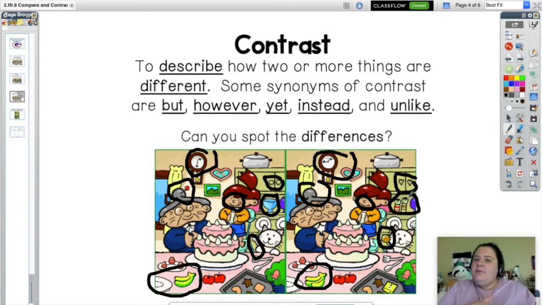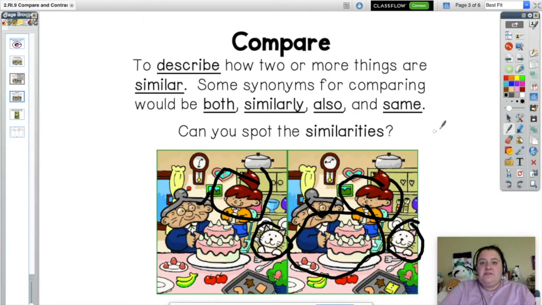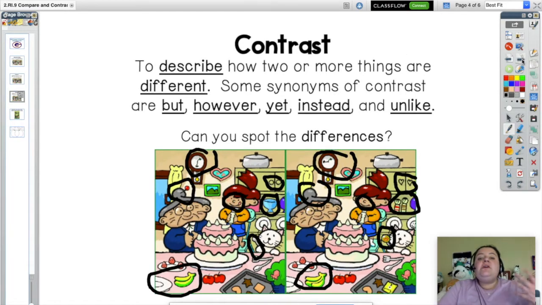So there are probably some other differences, but for the sake of time, I'm going to stop right here. But as you can see, not only did I find a lot of similarities in both of these illustrations, but there were also a lot of differences. All right, so are you ready to practice some more?